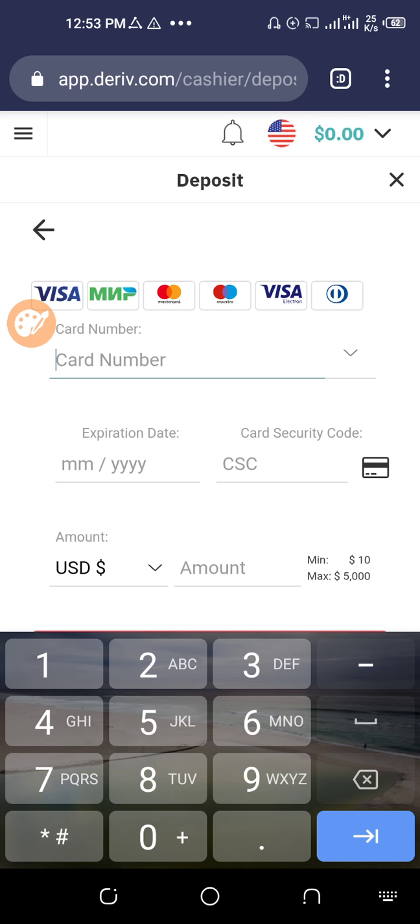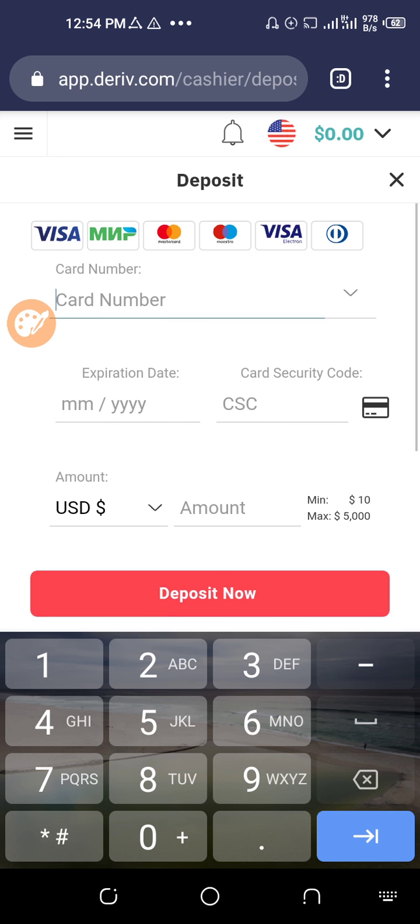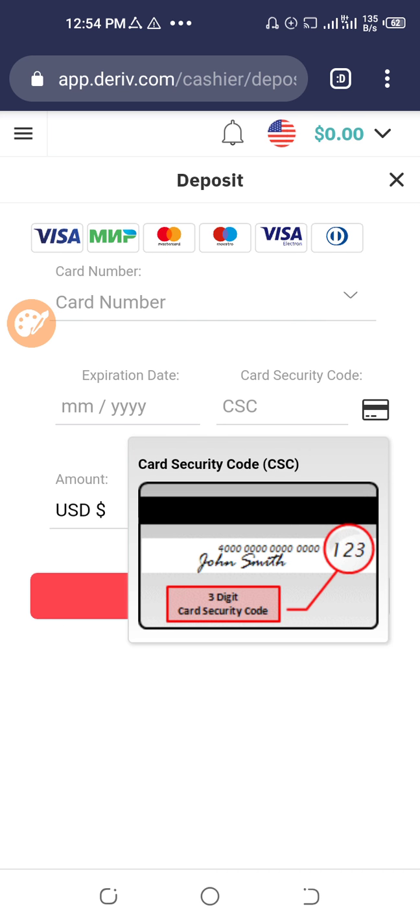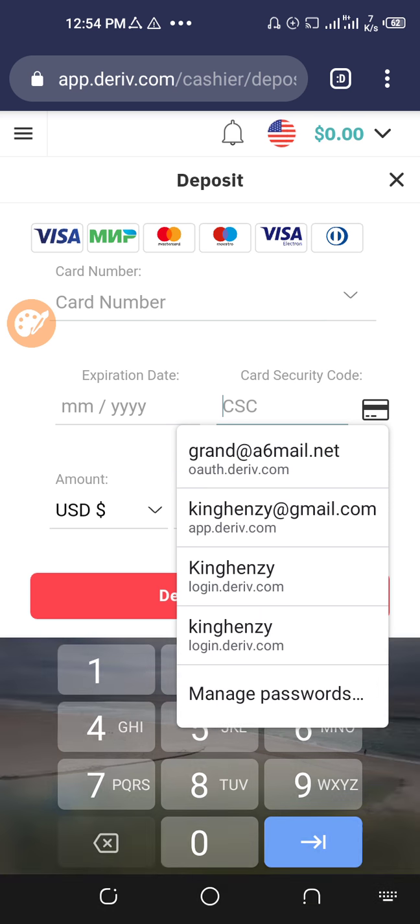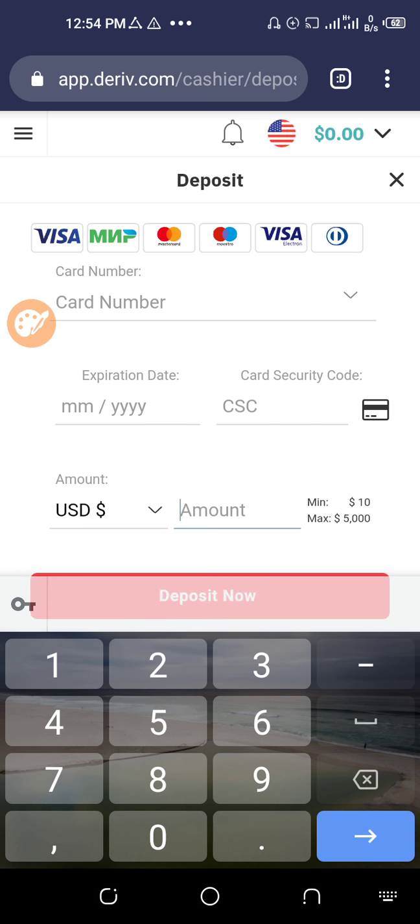So I will fill in my details of my card, expiration dates, my CSC. Your CSC is that code that is at the back of your card, 3 codes. So you put in that code. You can see this here. So you fill in that code and you put the amount. Now this is based on the amount that you have in the bank. So if you have the equivalent of $10, put $10.